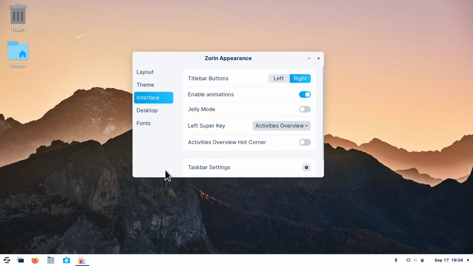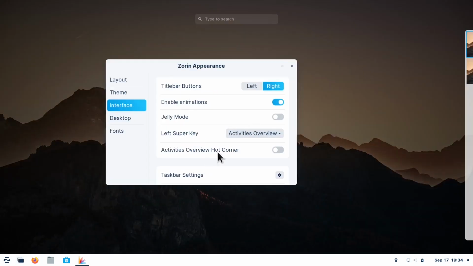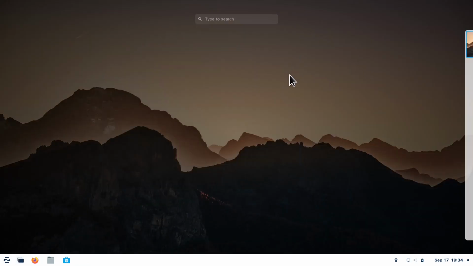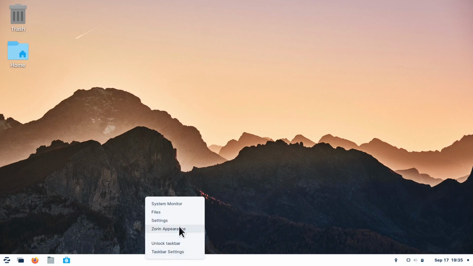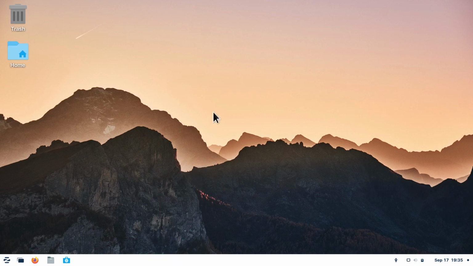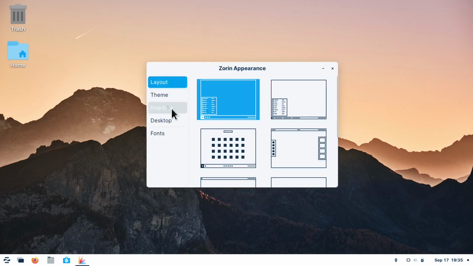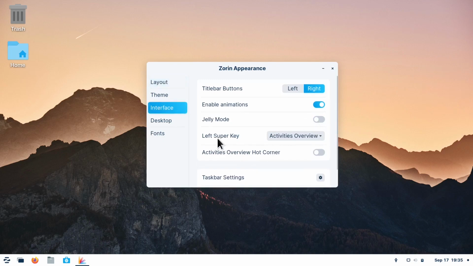Left Super key for the activities. Instead of clicking this one, you can directly use the Super key. Let me escape it. Let me go back. Left Super key, we have the activities overview. You can change it. If you want to press the Super key to have the menu, for example, you can get it. So this is by default. Also, you can have the activities overview hot corner if you want to activate it or not.